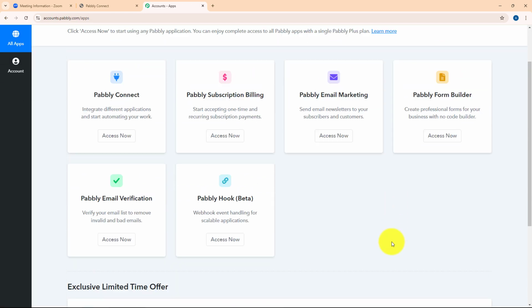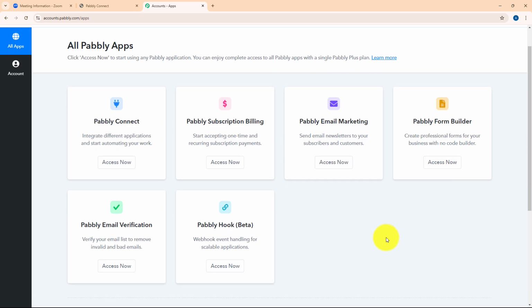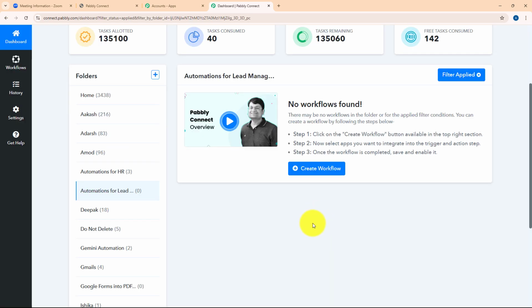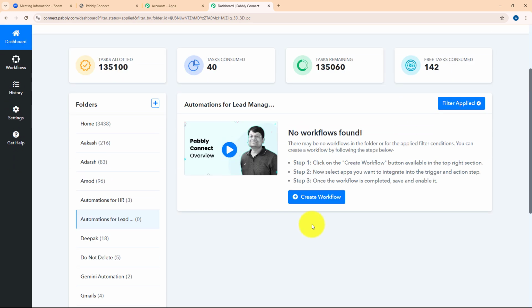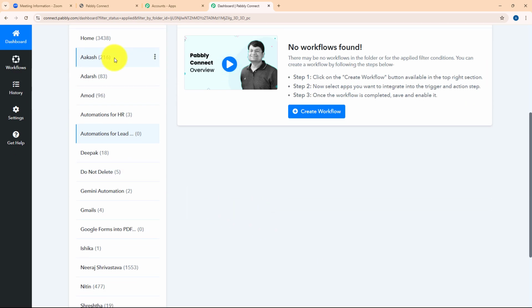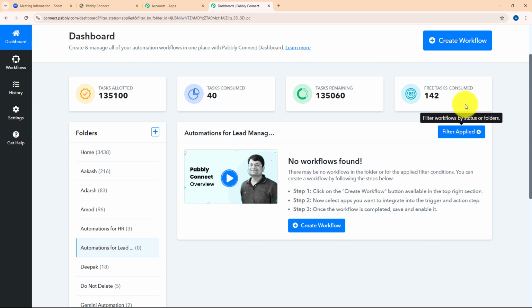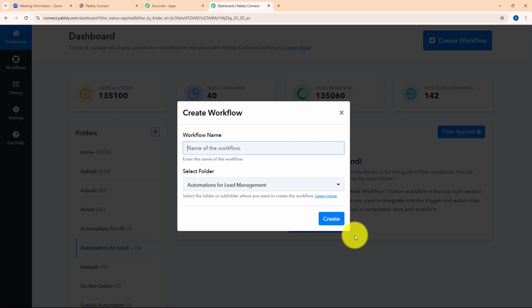This is the all app section where we can find all the products offered by Pabbly. To create our automation, we are going to use Pabbly Connect. So let's click on access now. As we have done that, you can see it has taken us to the dashboard of our Pabbly Connect account. On the dashboard, we can find all the workflows which we have created. And to save these workflows, we can also create separate folders over here. Now to create a new workflow, let's click on this create workflow option.